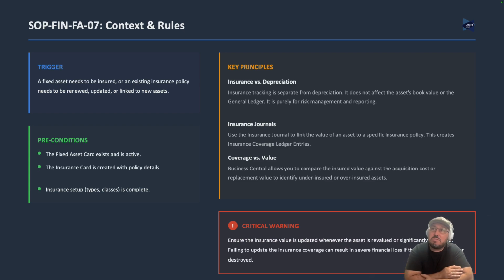Coverage versus value: Business Central allows you to compare the insured value against the acquisition cost or replacement value to identify underinsured or overinsured assets. Now, critical warning: ensure the insurance value is updated whenever an asset is revalued or significantly upgraded. Failing to update the insurance coverage can result in severe financial loss if the asset is damaged or destroyed.